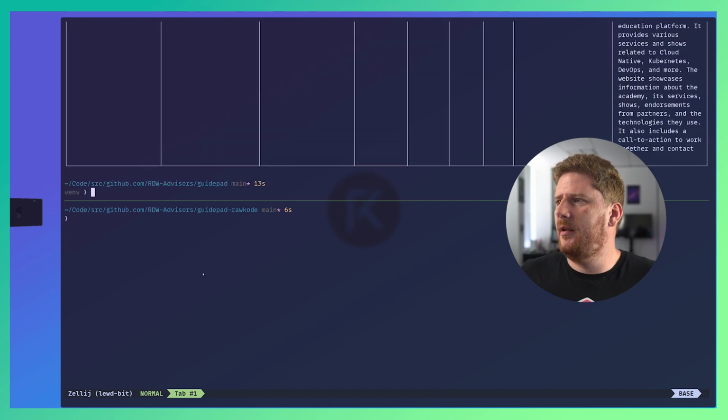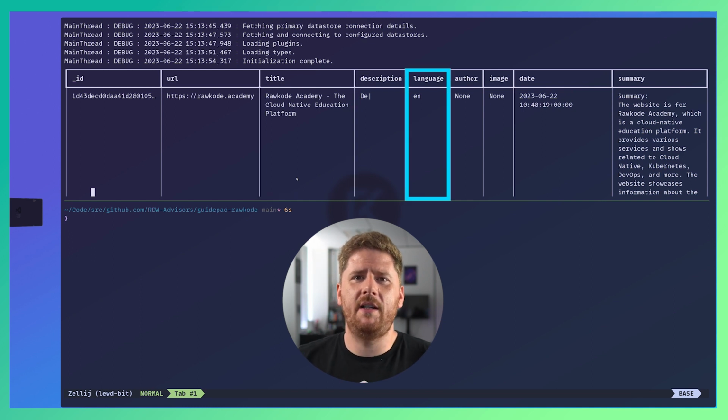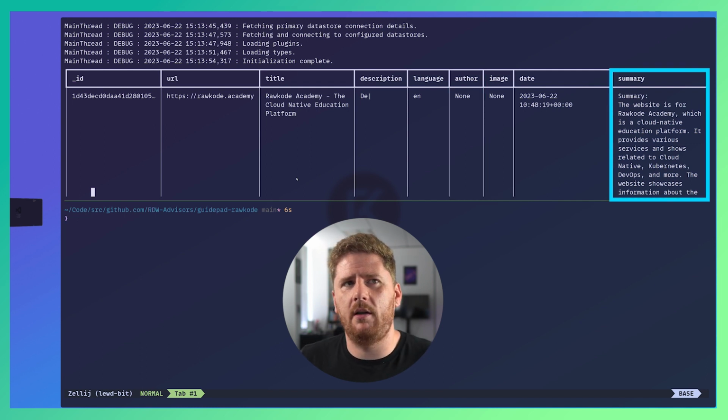And my font's a bit big, but you can see we have a whole bunch of information here, more than the information that we provided on the command line. Our Guidepad system has taken the URL that we provided. It has scraped the endpoint for metadata and found us a title, a description, the language of the web page. It's tried to find an author and an image, but that's not important. And then there's a summary on the end.